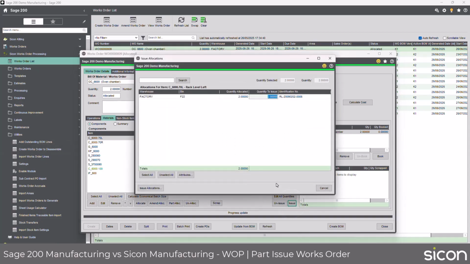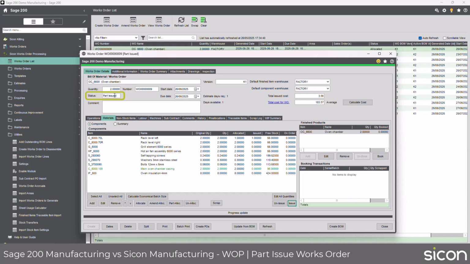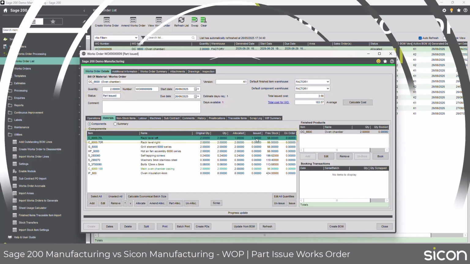If we've got Allow Part Issue on, this box appears and we say we want to issue a quantity of 1, select the batch number or the serial number, issue allocations, select OK, and now the Works Order moves to Part Issued and we can see a quantity of 1 issued.